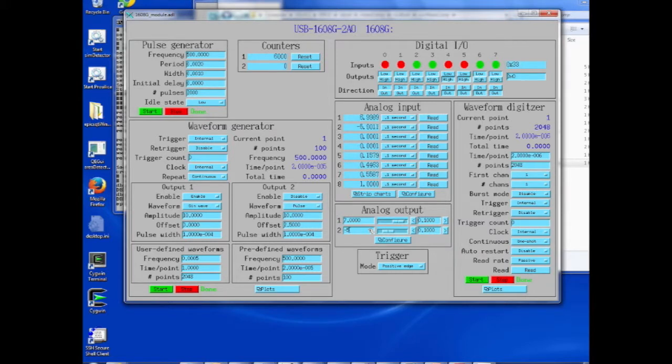For the pulse generator, you can set here the frequency or the period. You can set the width, an initial delay, the number of pulses to output. If you put 0, it just goes forever. You can change the idle state. Is that pulse line low or high when it's not counting? Not pulsing, I mean. And then there are these 2 counters, and I've taken the output of this single pulse generator, there's just one, and routed it with a cable into the first counter.